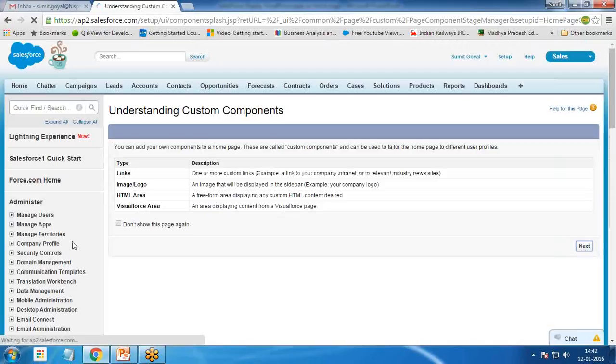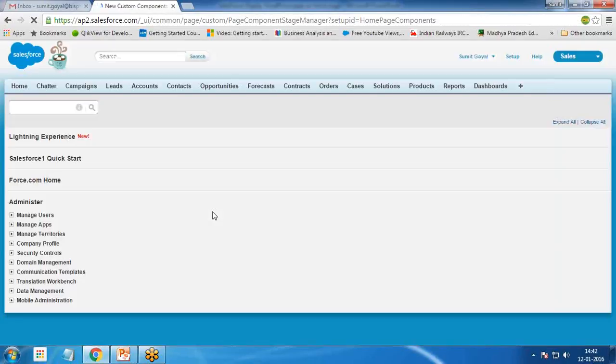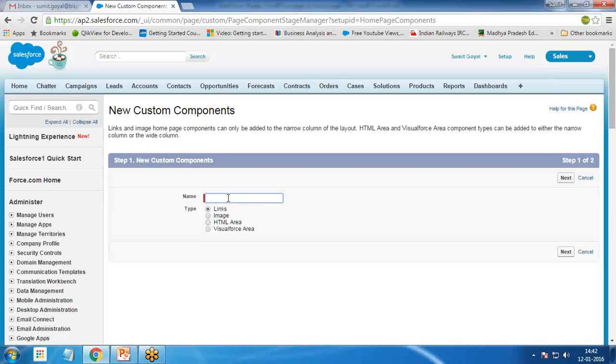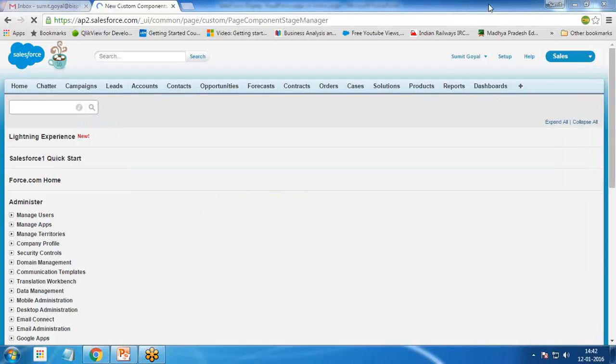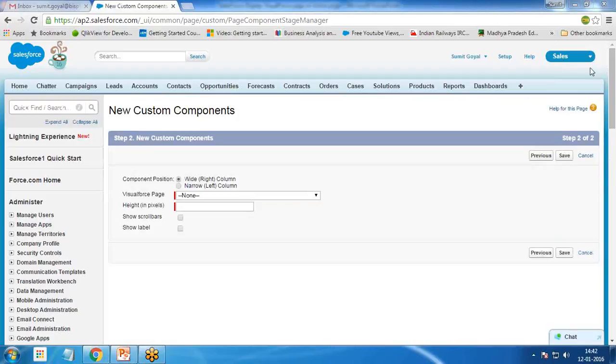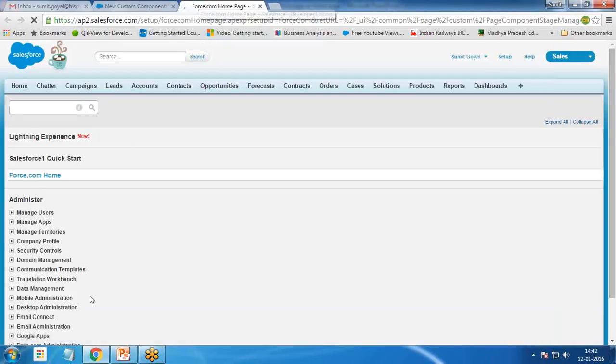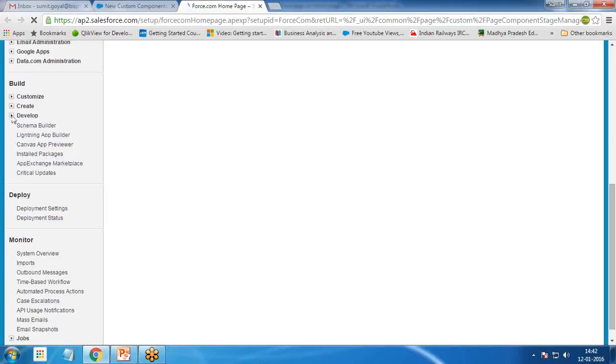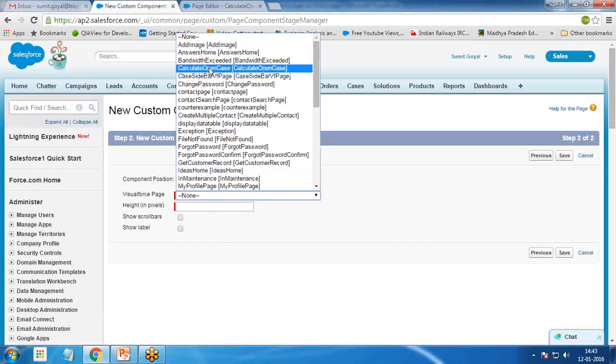This will be a Visual Force area because it's a Visual Force page, so I click on next. Provide a name, case count by status. Select Visual Force area. Next. So select the Visual Force page which we created just now. Let's look for the page which we have defined just now. That was a page name, calculate open case. So from here, I select calculate open case.